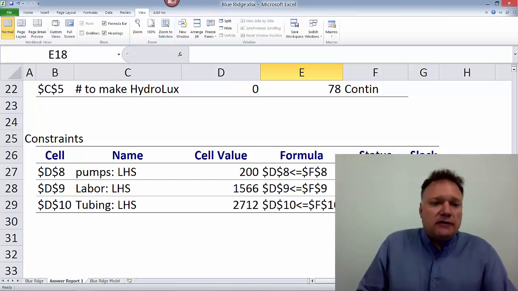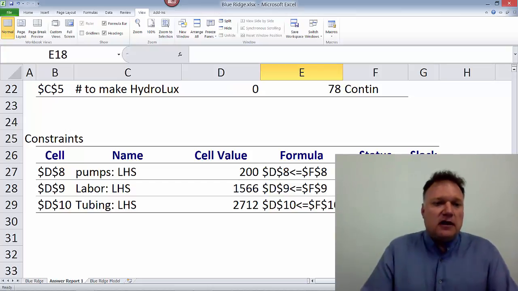Next, I have constraints. Cells D8, D9, D10 under cell here in blue are the locations of the left-hand side of my constraints, where the formulas are. And under name, I've got pumps, labor, tubing. Those are the labels I have on the left-hand side of my model, and it even pulled the colons there.